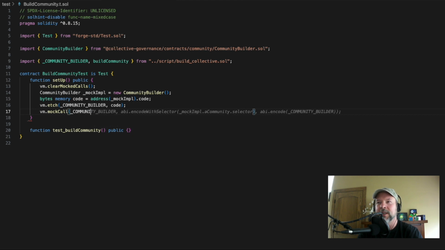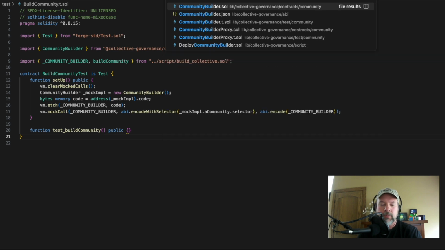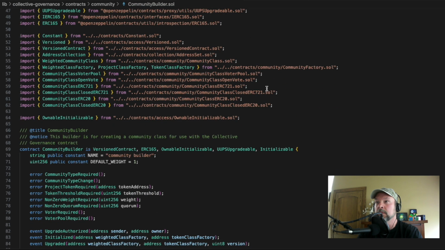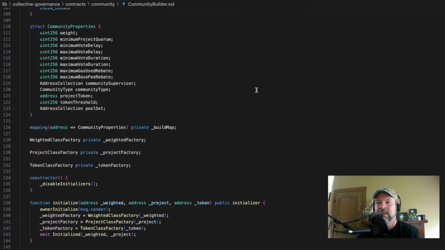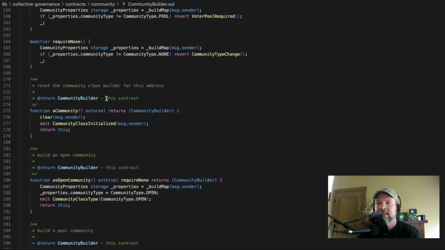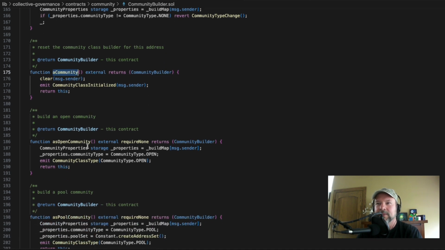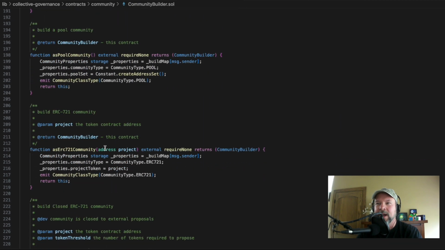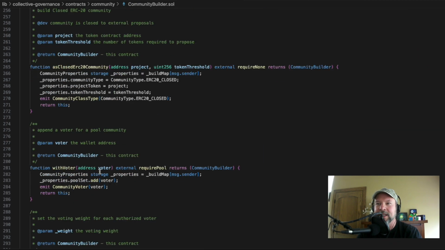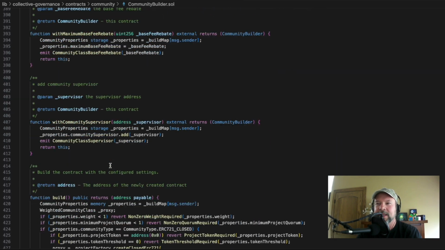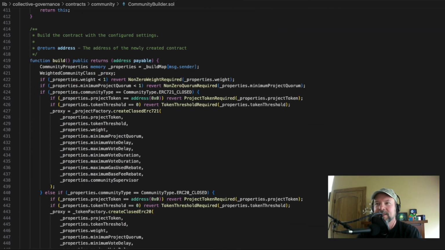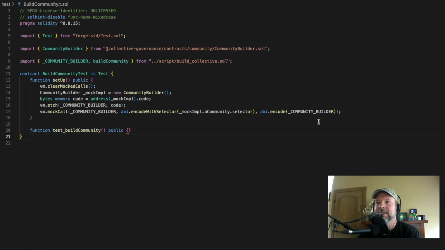So on community builder, and if I bring up that particular contract, you can see the simple interface. But basically, it's a builder style pattern, a community as a certain type of community. So with these things, and then eventually, after setting it all up, it allows you to build it. So we want to mock up this kind of behavior.